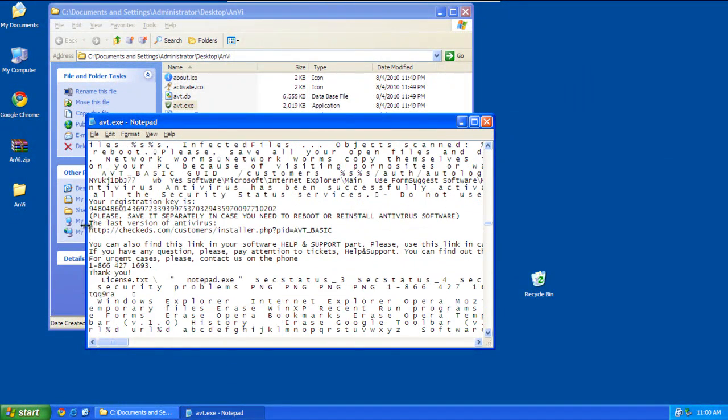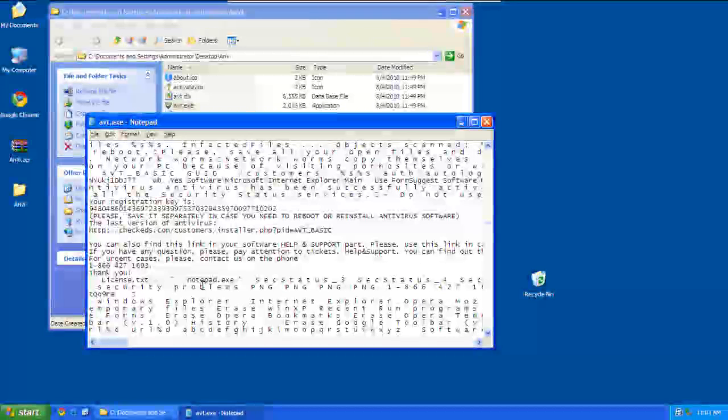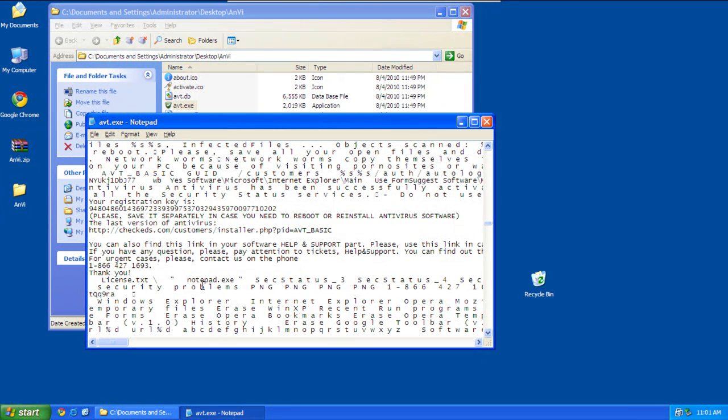Here's even better. Here's where the text file comes from. Right here, your registration key is this. Please save it separately. Last version of antivirus is from this site. And here's your help and support. Here's your phone number to call help and support. It's all right here. Now, the smart thing to do, if these guys were at least halfway smart, would be to supply this text file from their own server instead of storing it locally in the executable in plain text, unencrypted, unprotected. All somebody has to do is just open this up in Notepad and they'll be good to go.